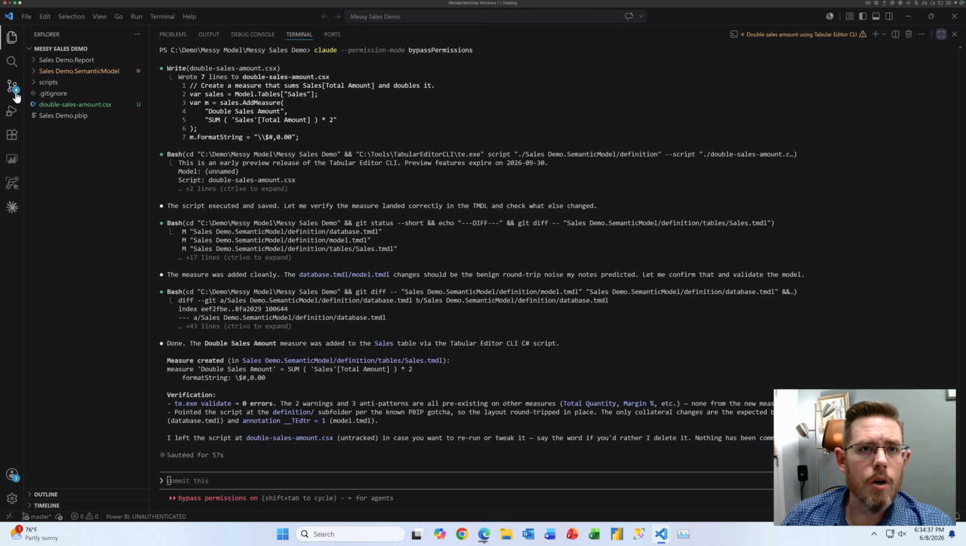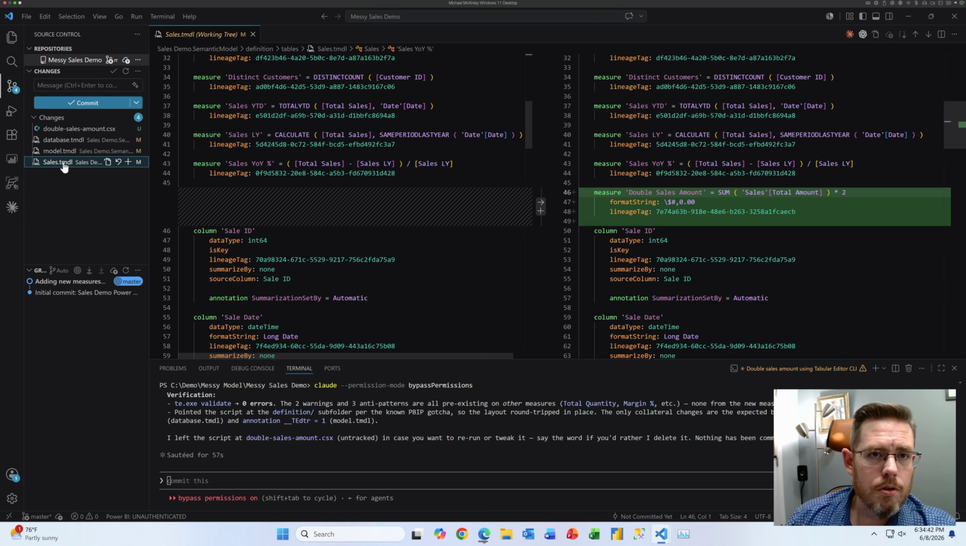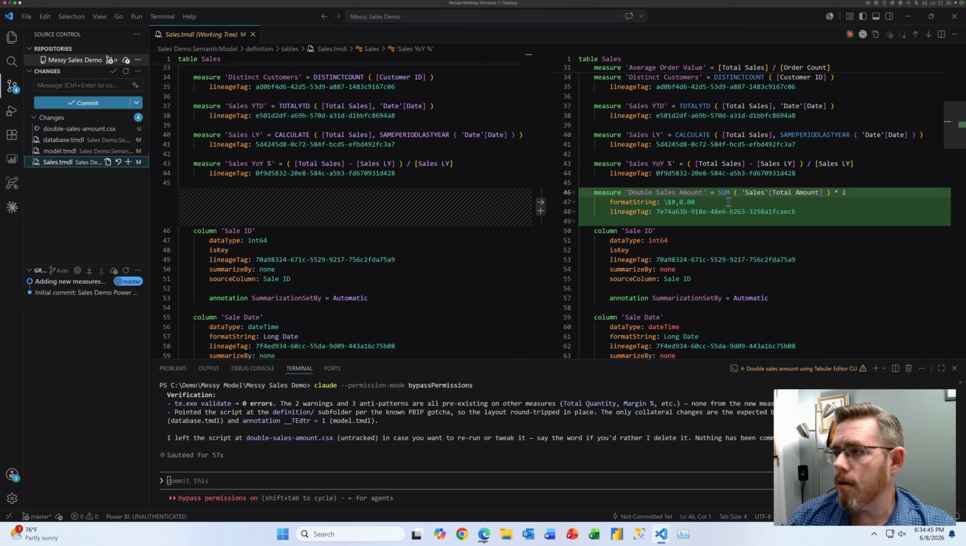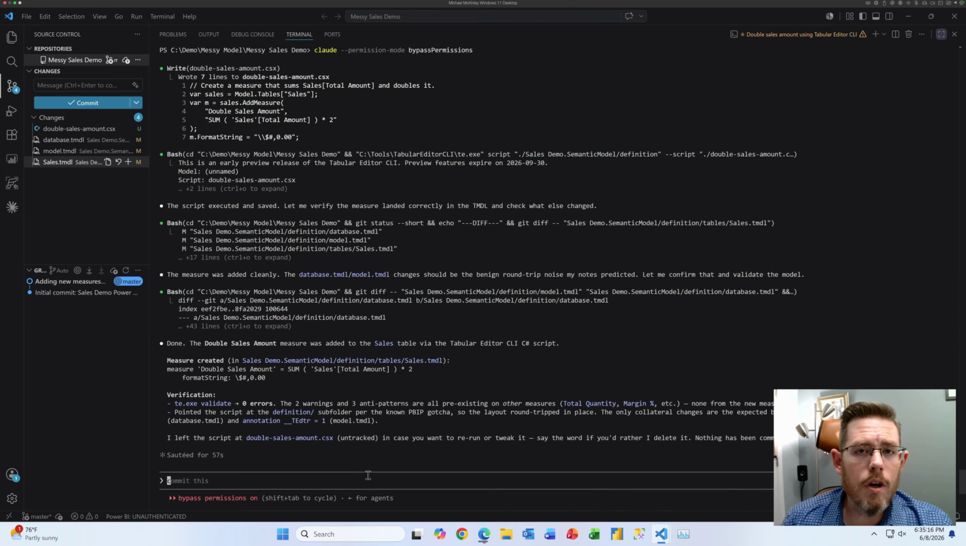Okay, and so if we come over to our source control tab, you can see here the C# script that it wrote, and you can also see in the sales.tmdl file our new measure that it created, and it even gave us a format string as well, so that was nice. But let's say we want to crank it up a notch. So let's have Tabular Editor run its best practice analyzer to find all the opportunities to improve this model. Tabular Editor CLI comes with about 37, 38 rules that come prepackaged with the CLI, but of course you can also bring your own best practice rules that your organization might prefer.